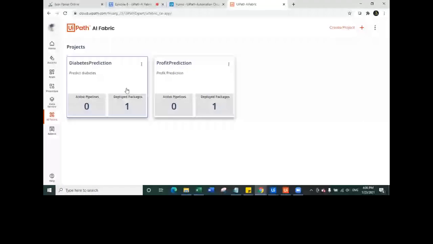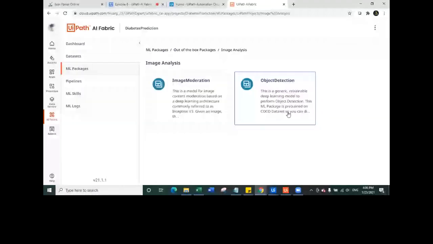Okay, so we will talk about this later. But first of all, we will see what we need to consider and what we have already covered within this particular series. So let me quickly navigate to ML packages. I will navigate to out of the box packages here. In this, we have seen how image analysis works, and we have seen an example of object detection in our first session. In the second session, we covered language analysis, where we used the English text classification model, and we identified feedback from restaurant sentiment analysis.